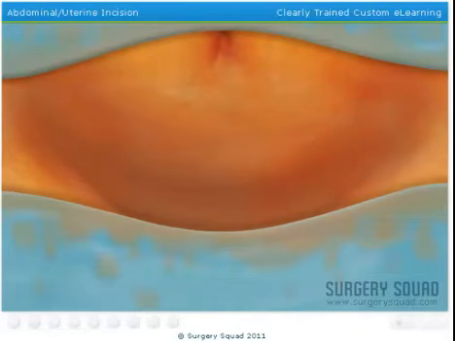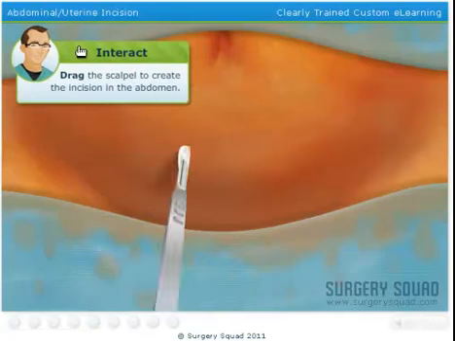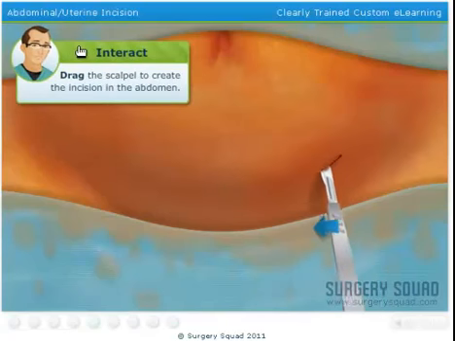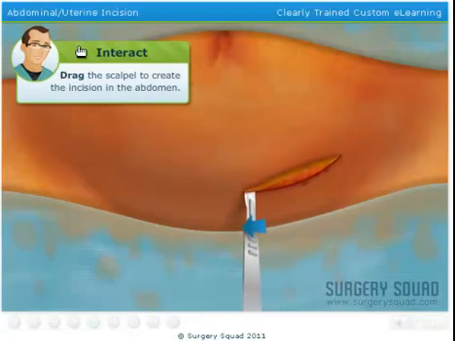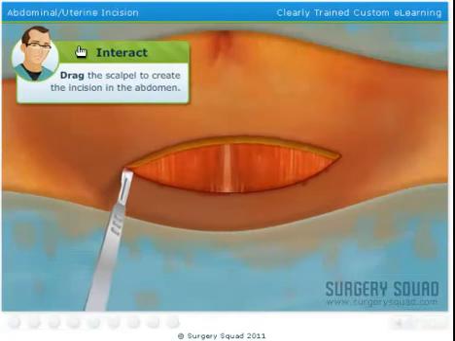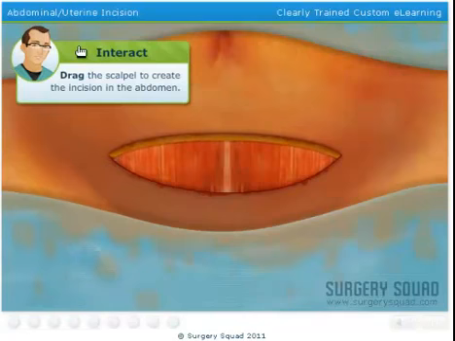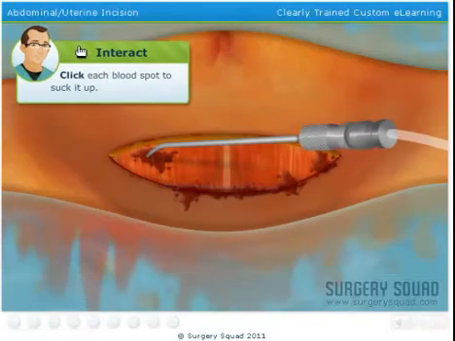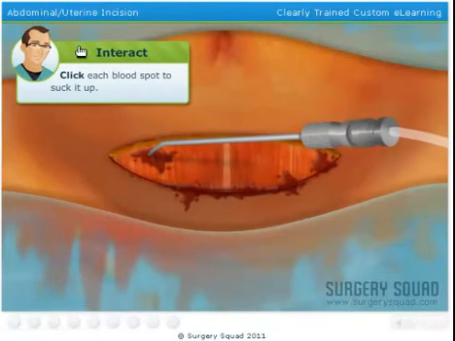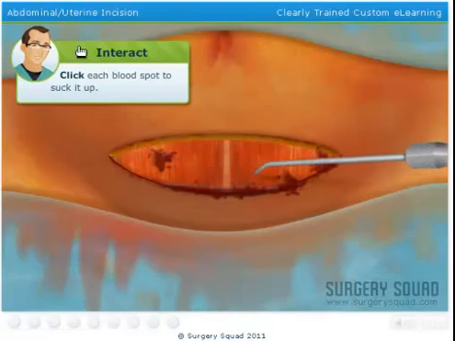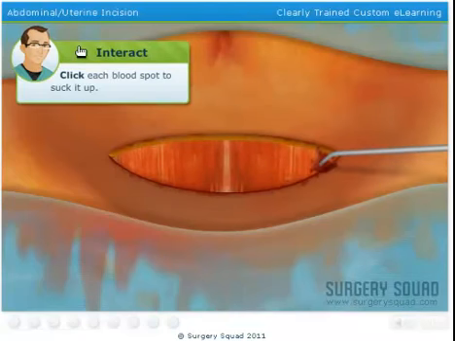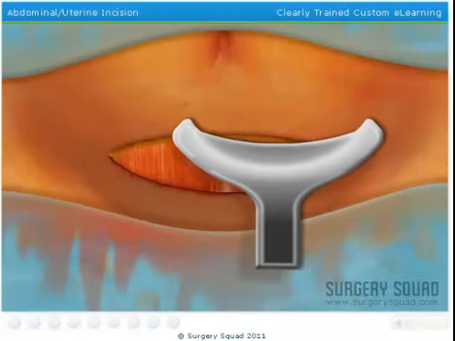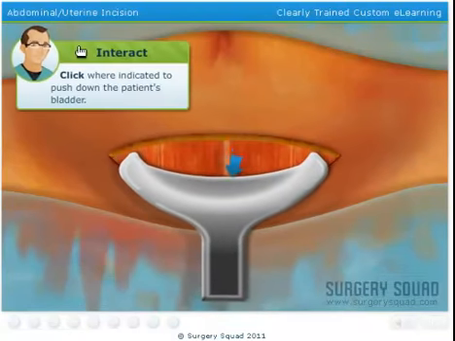Now use the scalpel to make the abdominal incisions. As the incisions are made, you'll need to separate the layers of tissue, fat, and muscle. Are you ready? It's getting a little messy in there. Use the suction to clear out some of the excess blood and fluid. Insert the retractor to push down the patient's bladder.